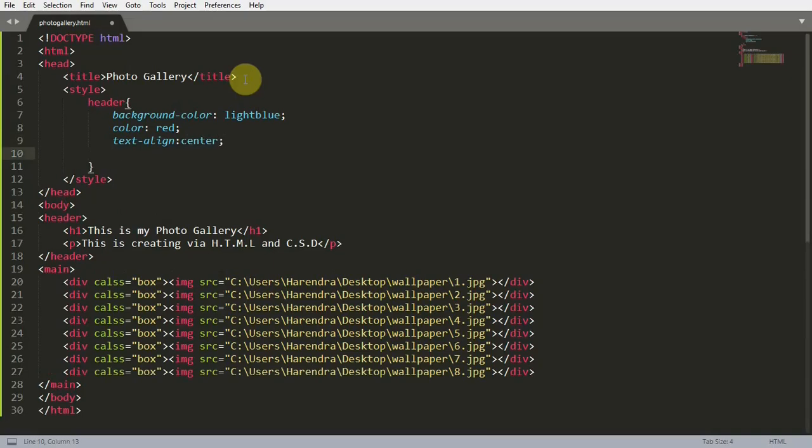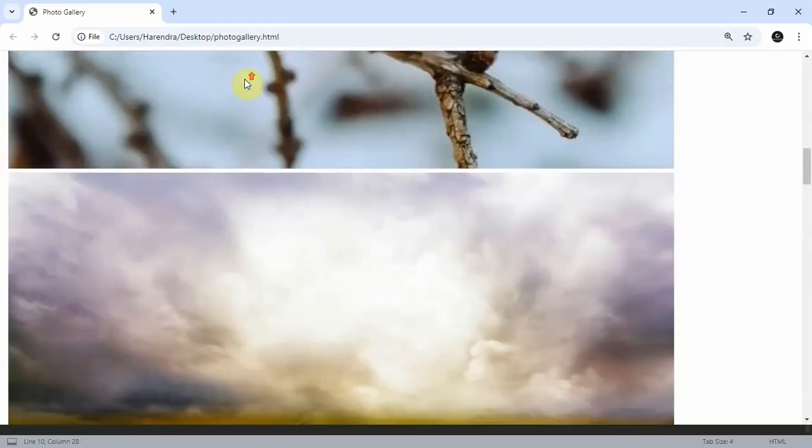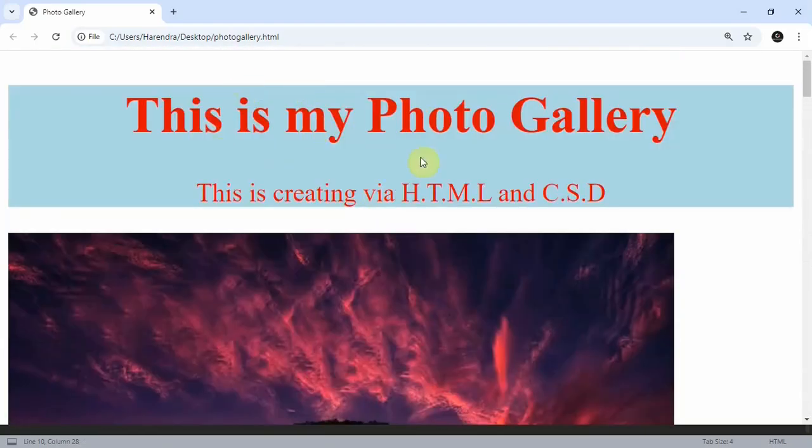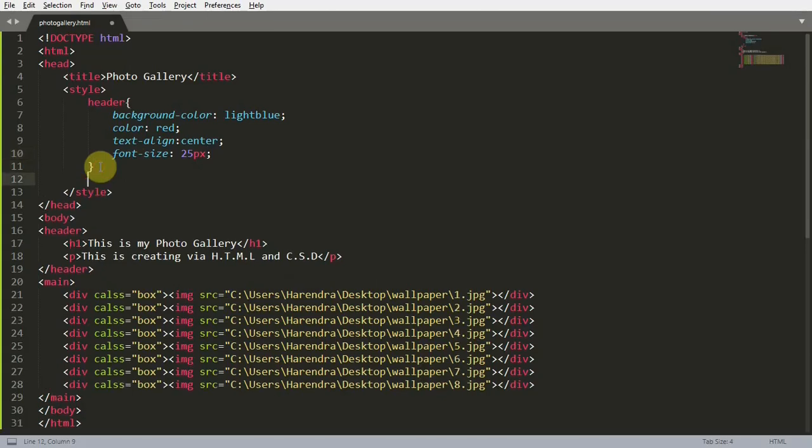Then I am going to use another attribute, font size, which should be approximately 20 px, 25 px. Now you can see the output: all the text has come in red color, and the background is light blue. Again, I will give the next attribute. One by one I will give the attributes.